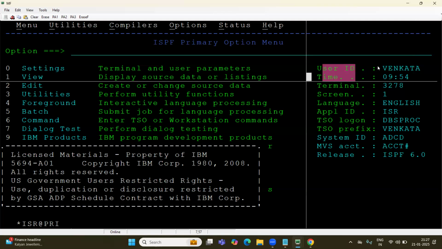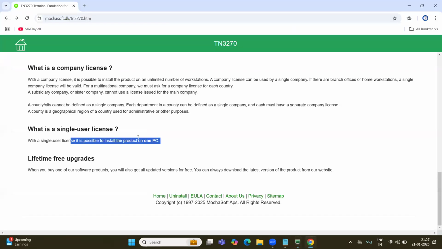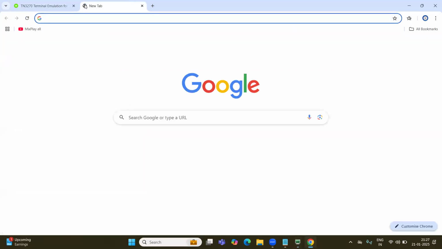So the user ID is Venkat A. This is the ID I logged in with. The terminal is a 3278 terminal ID. This is the first screen. I'll tell you one example. How many pages are there now?